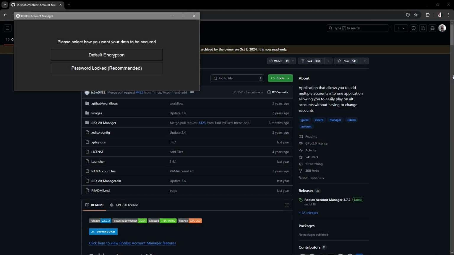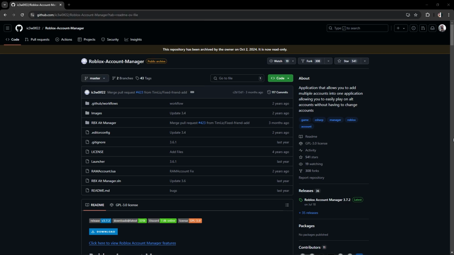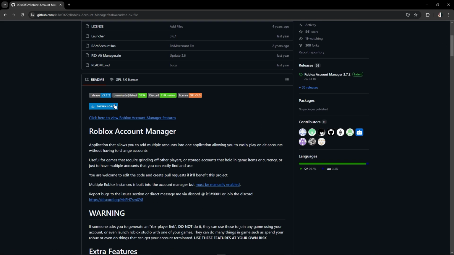In this video, I'm going to show you how to use Roblox Account Manager. So all you have to do is just download this file. You just have to copy this browser. And as you can see, Roblox Account Manager, and make sure you have downloaded this.